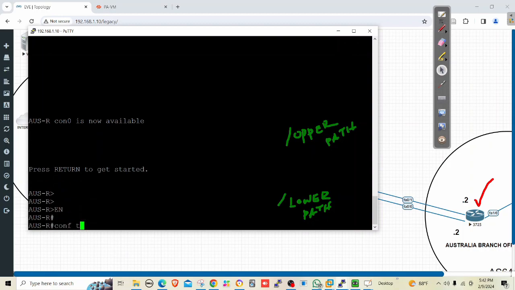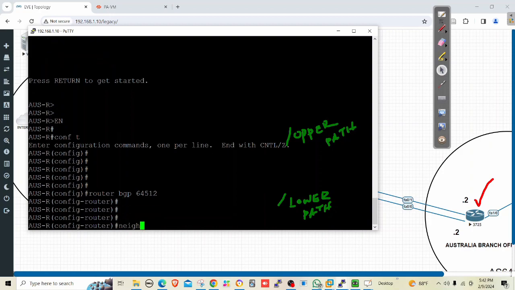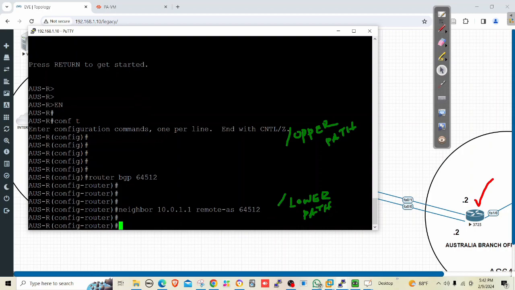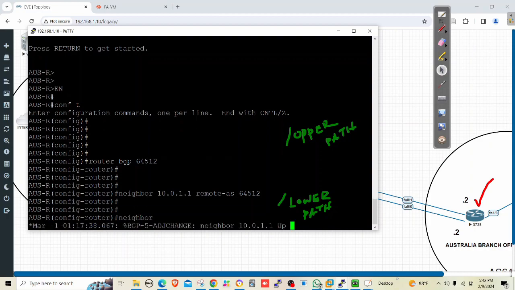Okay, configuration terminal, and let's say router BGP 64512, and neighbor, let's say 10011, and remote AS is 64512. This is the first neighbor command. Okay, the first neighbor is done. The second neighbor, then see, the first neighbor is up.